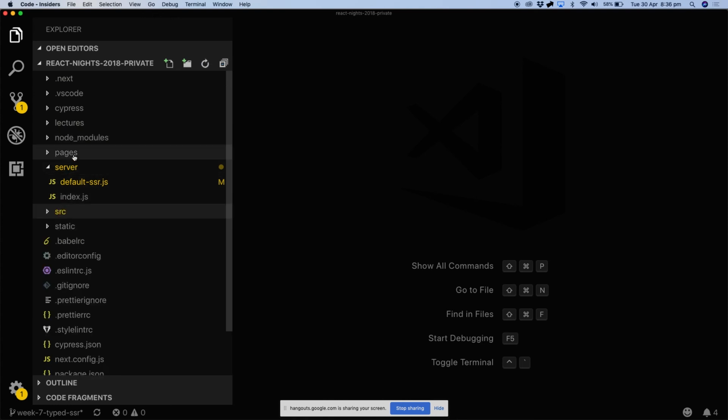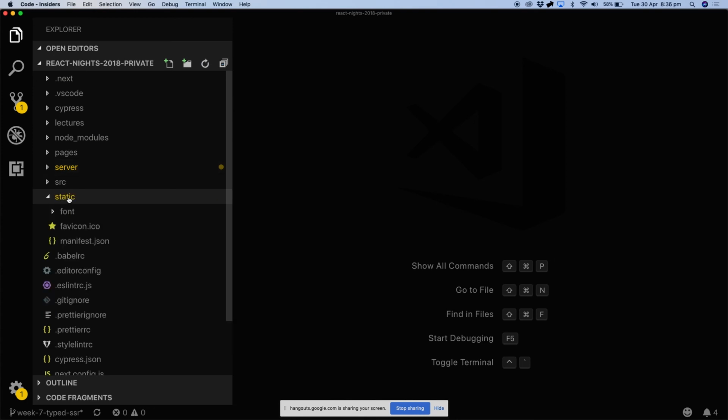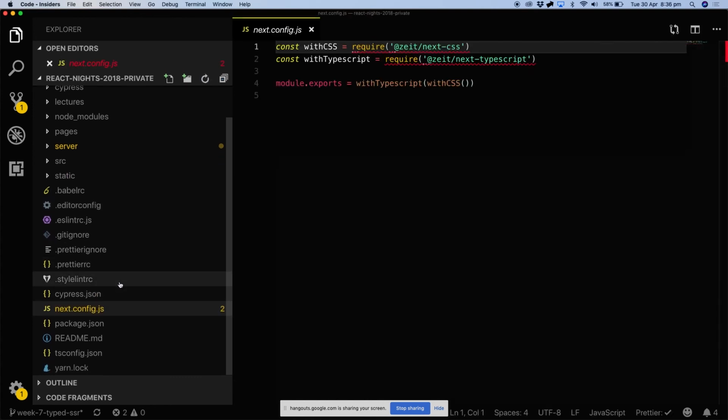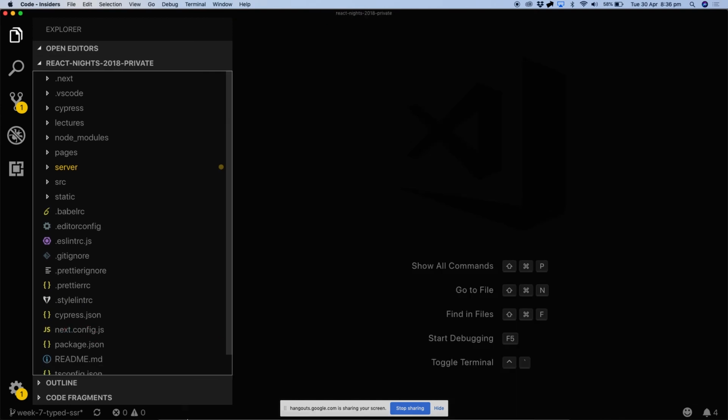Also, we changed this public folder that we have. It has to be named static. But other than that, that's pretty much it. There are some extra configuration files here to support TypeScript, CSS, in general, but that's it.